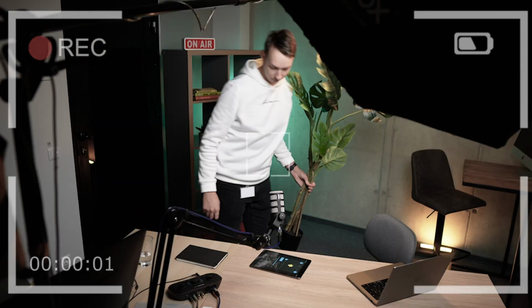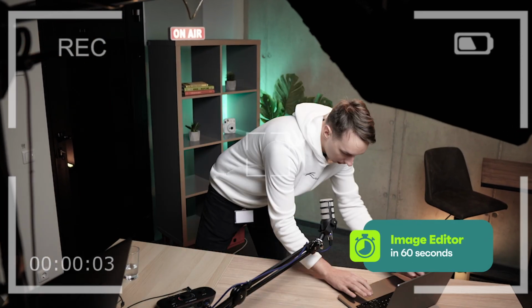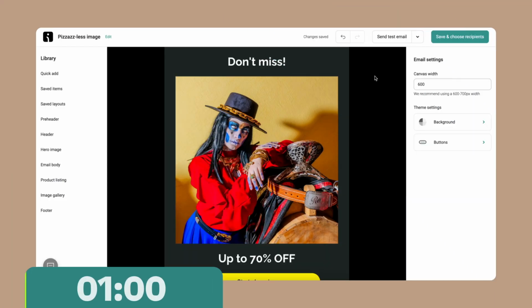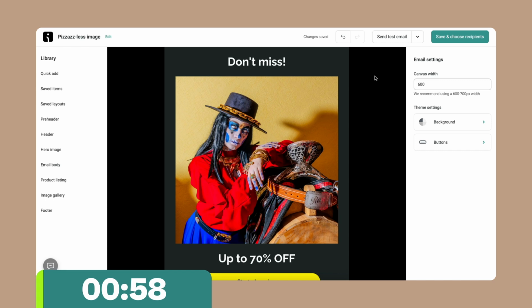In 60 seconds or less, I will explain what Omnisend's image editor is and show you how simple it is to give your emails a bit more flair with Omnisend. Here's a problem. You have a great email ready to be sent out, but the image you added there lacks a little pizzazz. Yeah, it's simple. Let me show you. So here I have an image, but it lacks a little pizzazz, as I mentioned.